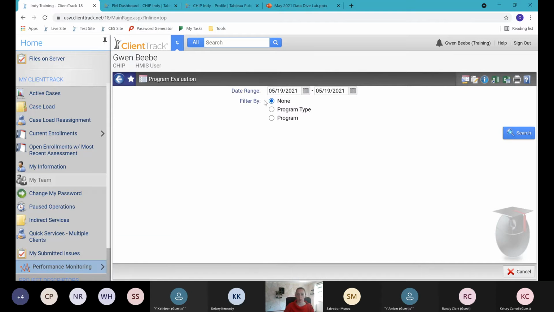You can choose to filter by nothing, which will show you every PSH and rapid rehousing program. I don't recommend this. It's going to take a really long time to run. Do program type, and then you can pick just one of those program types, or what you'll probably want to do is run it just for your individual program. I'm logged in as CHIP right now, which is why I'm seeing this list, but your program name list is going to reflect whatever you have access to. And again, this is all fake data. Let's go ahead and look at HVAF.